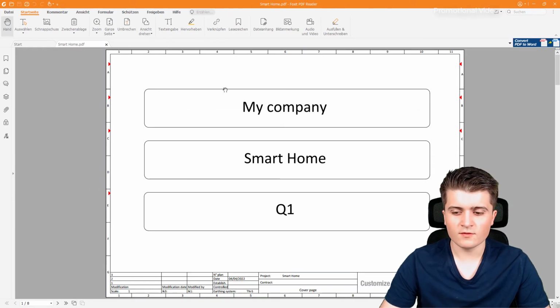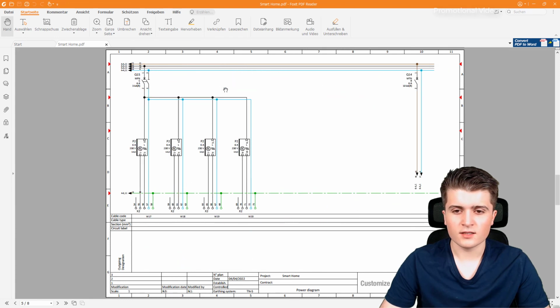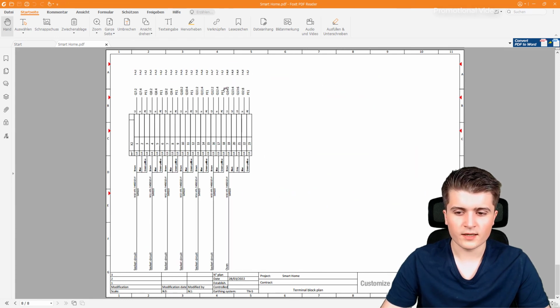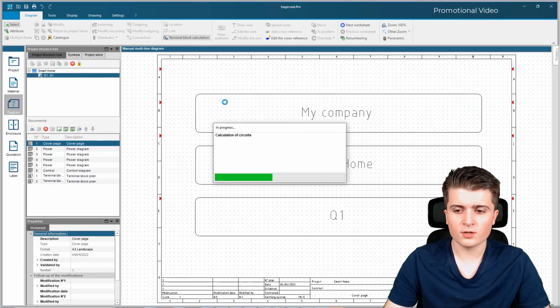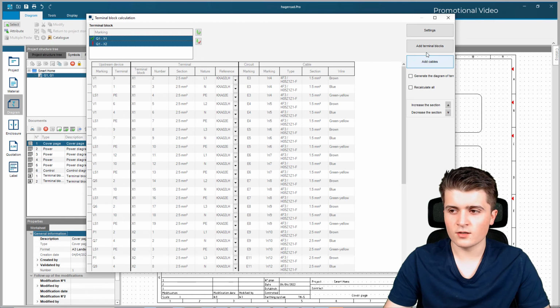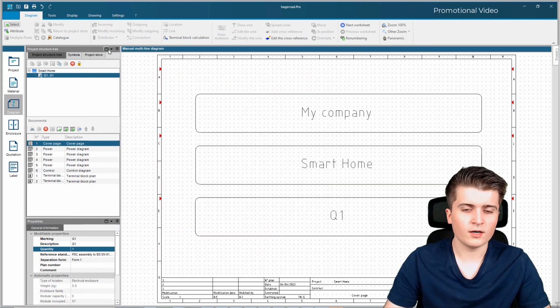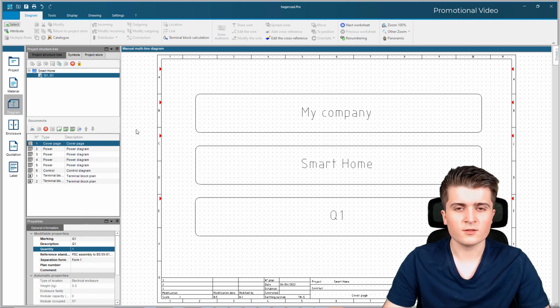So you can see our cover page and then the electrical diagram itself, as well as the terminal blocks. But here I forgot to recalculate them. So in order to recalculate it, you simply click here on terminal block calculation, selecting all, add terminal blocks, add cables, clicking on OK. And now I would have to print it again so that the terminal block plans are also representing the current state. So with that, we have successfully created our electrical diagram for this little smart home project.